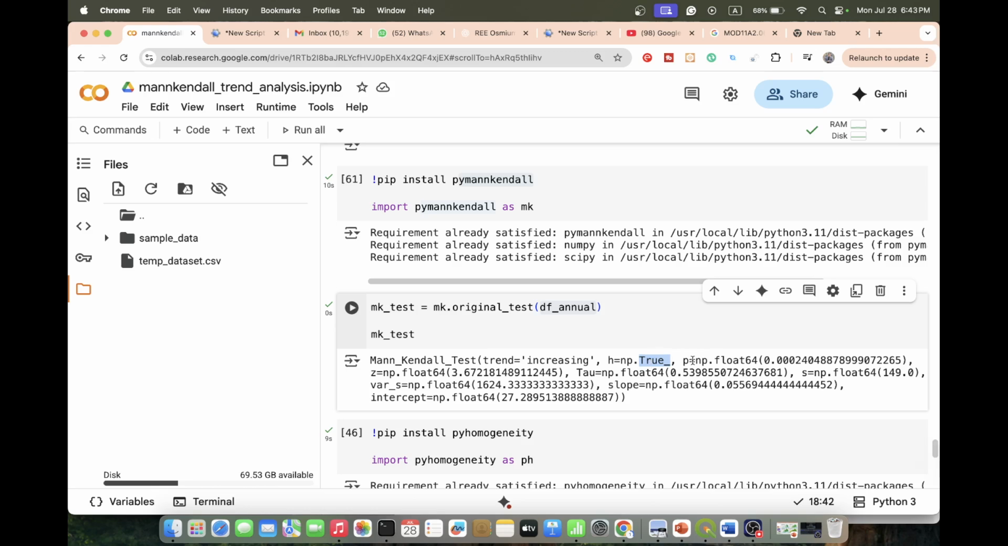Then we find the p value. We also get the p value here. And we also find the z value. The z value indicates the standardized statistic. We find this is the z value, as well as the tau value.